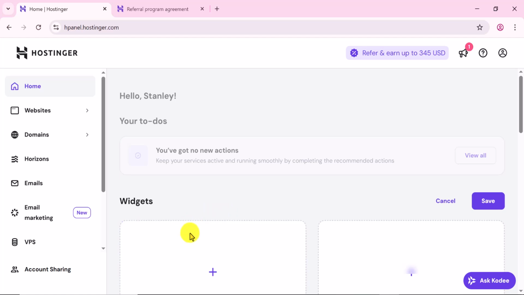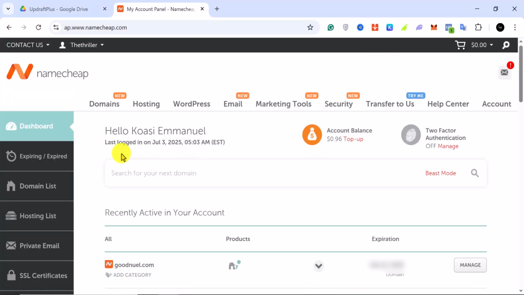So this is how you migrate a website from Namecheap to Hostinger. So now I am inside this Hostinger account and I also have this Namecheap account right here. So what I want to do is link this domain to Hostinger, and then migrate this website to Hostinger.